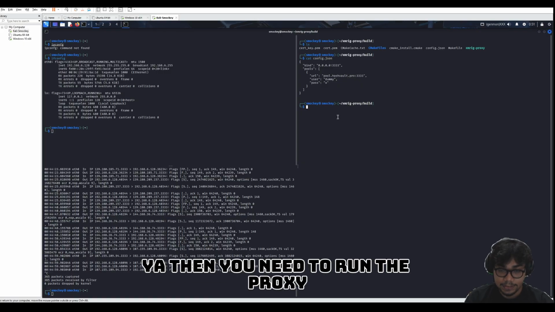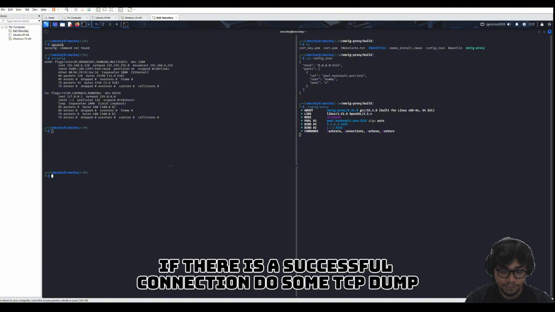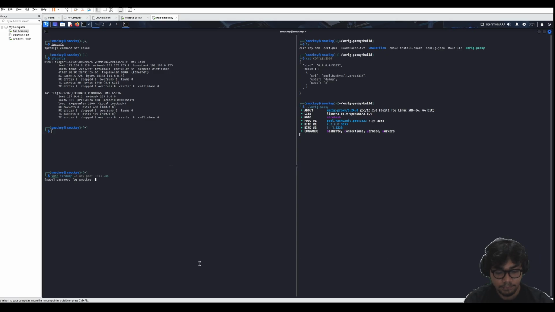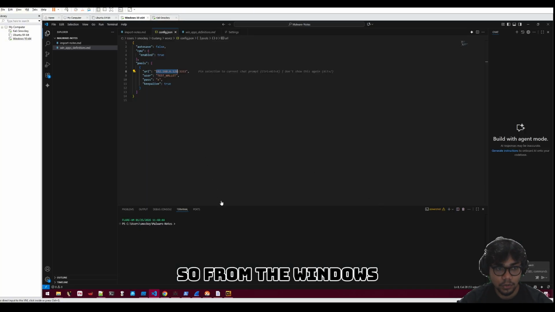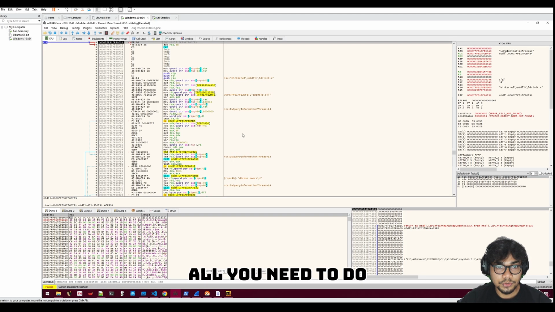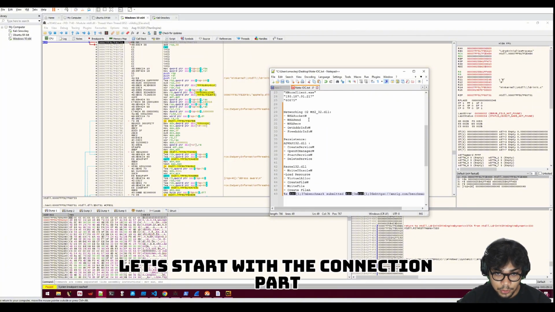Then you need to run the proxy. Then if you want to check if there is a successful connection, do some tcpdump. Okay, I'm already listening. So from the Windows side, all you need to do first is set a breakpoint on several functions. Let's start with the connection part.